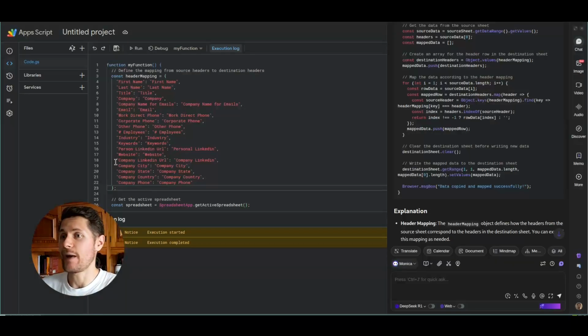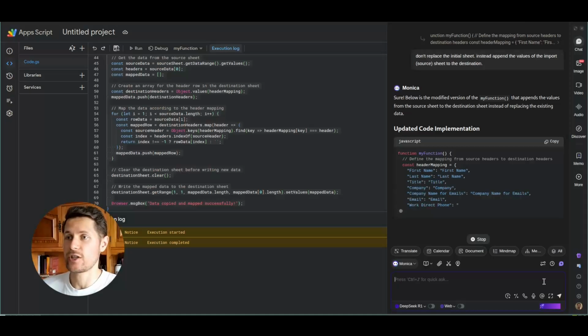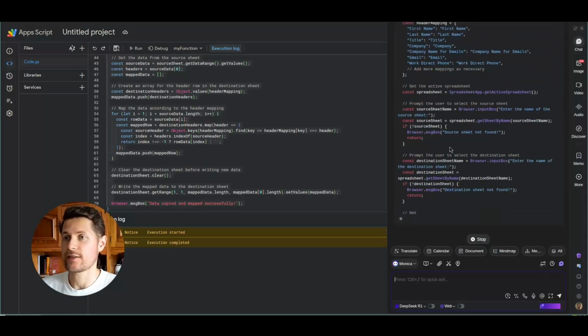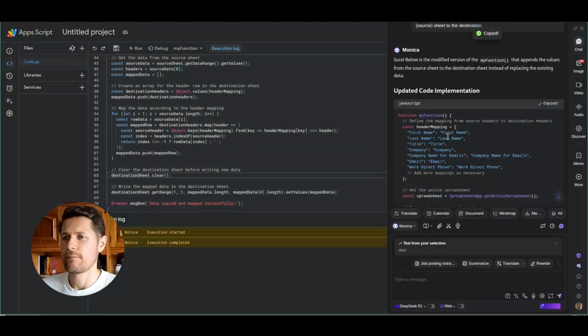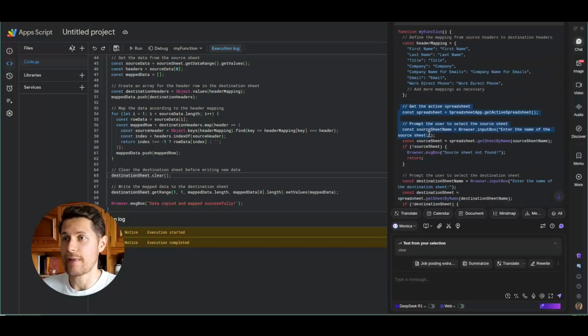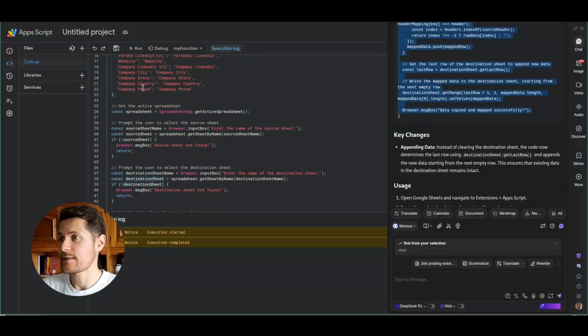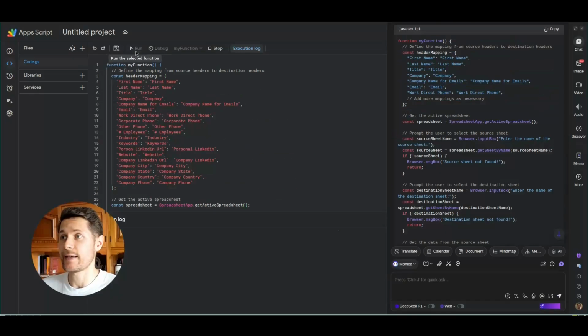So we have to go back now and say, don't replace. I said it should append the data from the import sheet to the destination sheet. Okay, so here it will give me the example again. Basically, this thing we have to keep because this is the mapping. And then we just take the rest of the code and replace it over here. Run it again, see what happens.